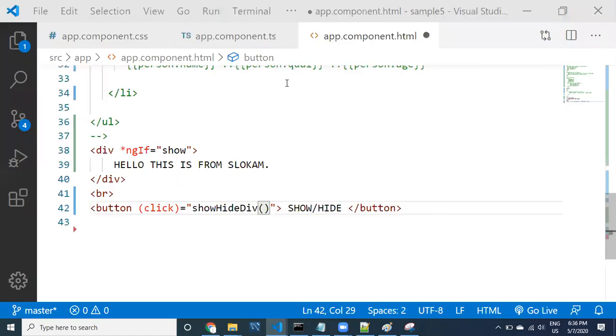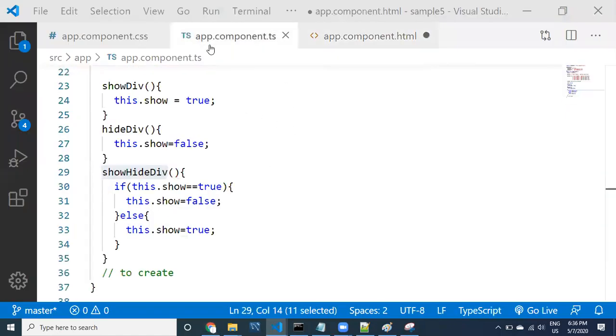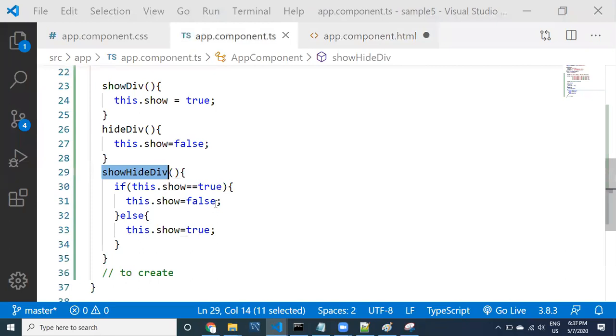If I click on first, by default the property is what? False, so it is going to display nothing. Whenever you click on show, this is displaying something like hello, this is from Slocum. If you click on it again, it should become false, right? Something disturbance came here. I mean, this is not working.